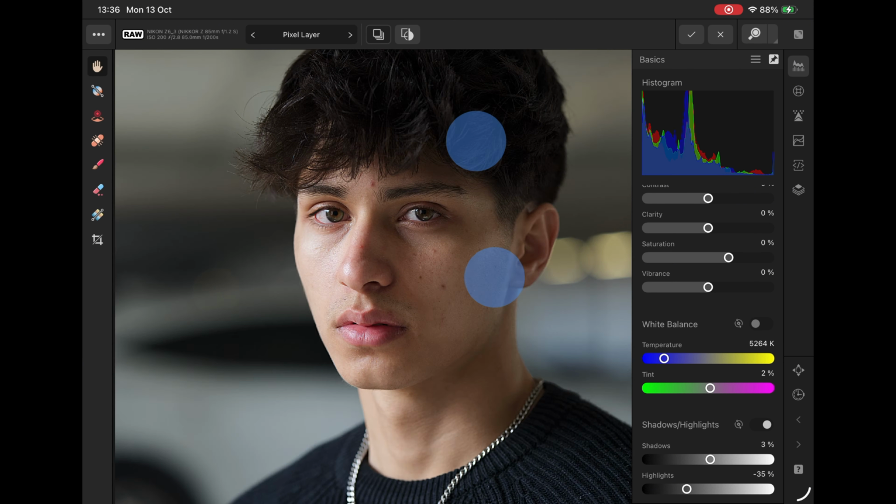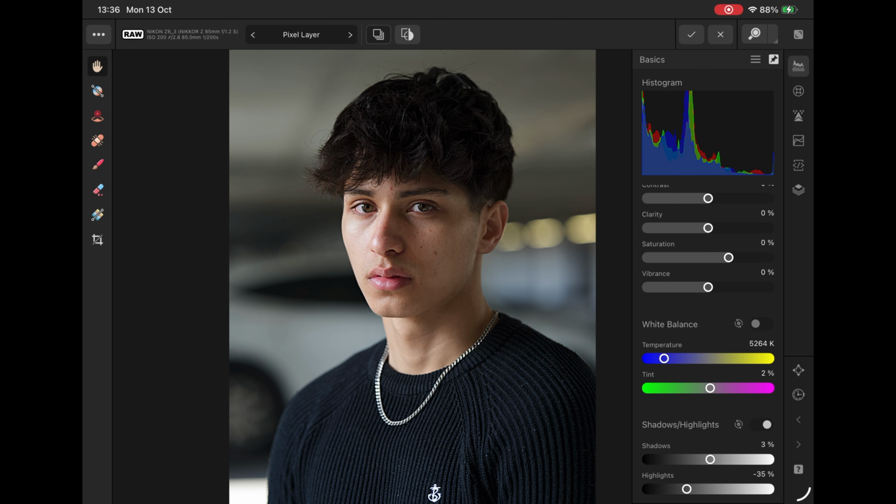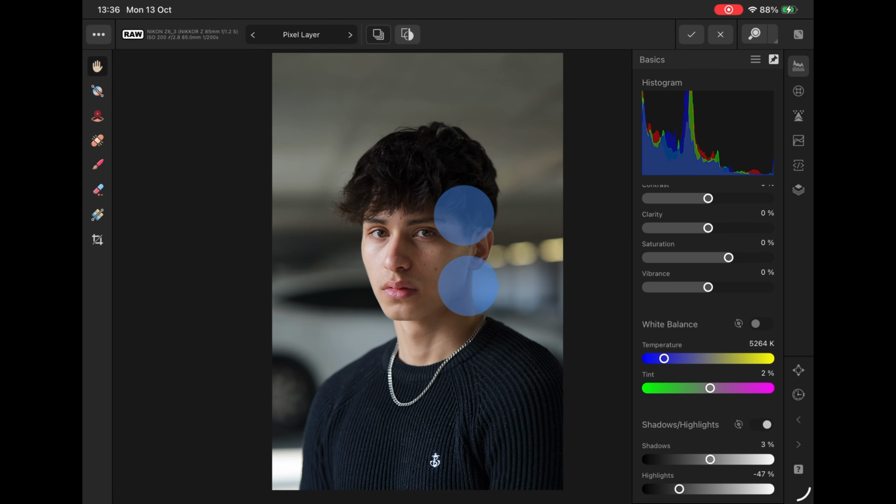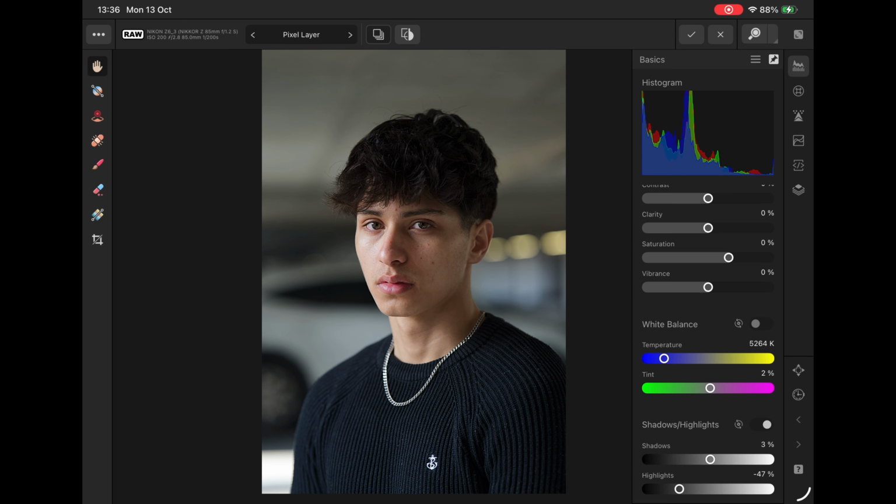And I think what's really important to note is that you really want to make sure that you capture the portrait in the best possible quality you can. Then you do the editing, because it reduces the editing time. And I think that's really important.